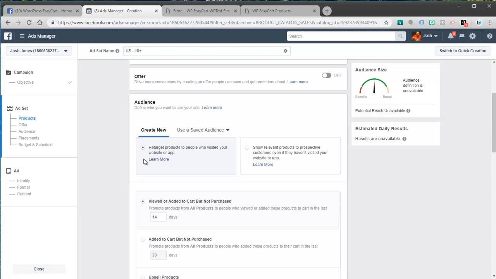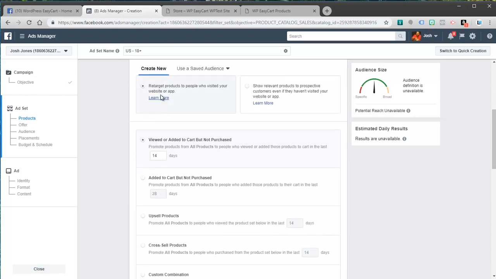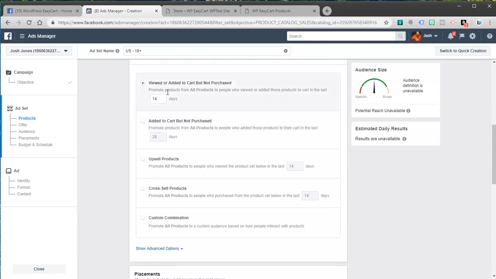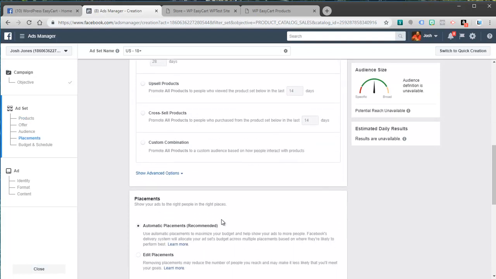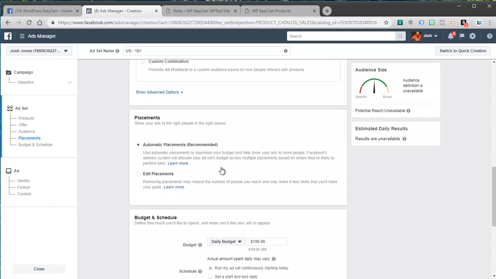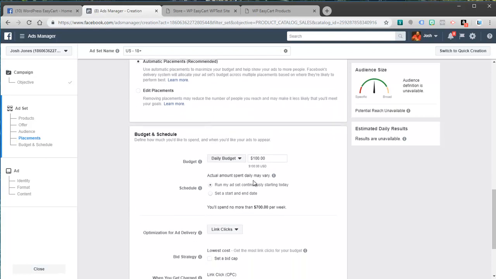You can pick your audience. You can retarget people who have been to your website. This is why it's critical to set up that Facebook pixel. Or you could come over here and try to force the ad onto other people who haven't visited your site. So you got a couple different audiences you could pick from. You have some other options in here about who you want to sell to. We have placements. We're just going to leave these things as they are right now. Automatic placements, let Facebook decide.